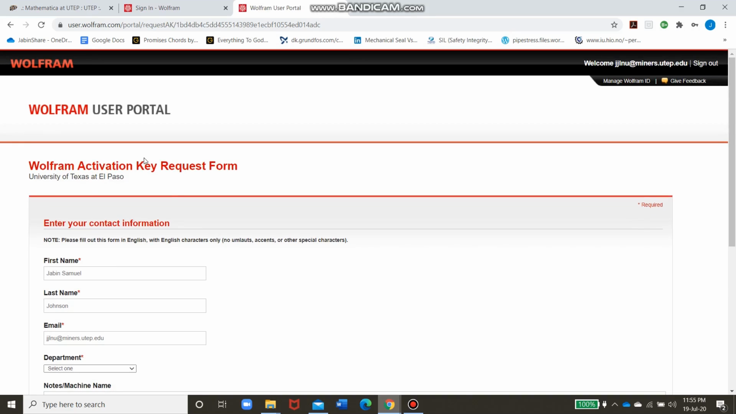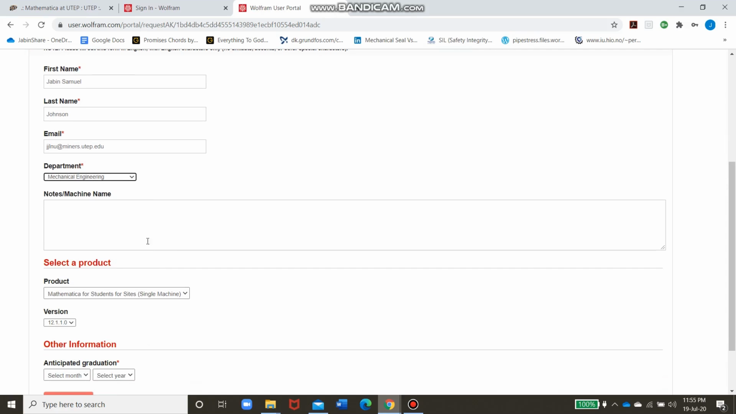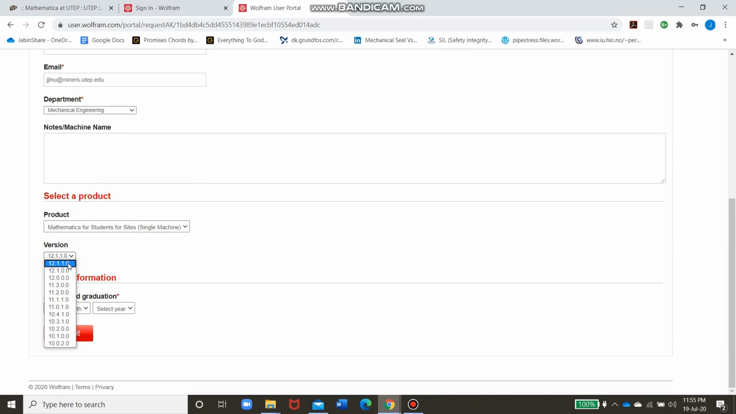It's the Wolfram activation key request form. For that, you select your major, mechanical engineering, and then whatever you want to type for that, and then click on Mathematica for students, for sites, single machine, and go for the latest version. 12.1.1.0 is the latest one. And then tell them your anticipated graduation date. For example, for me it's December 2020, so I'm just going to put December 2020, and then press submit, and that's it. It goes.